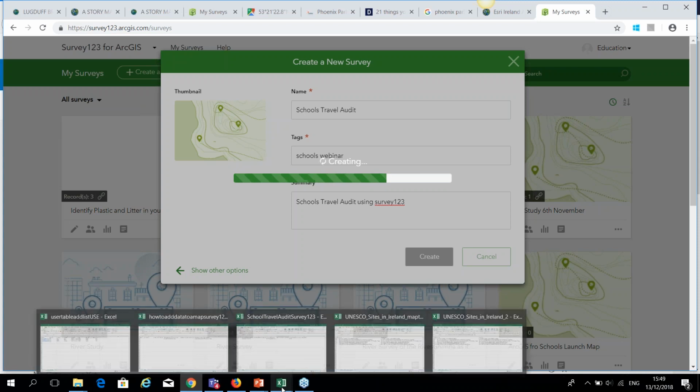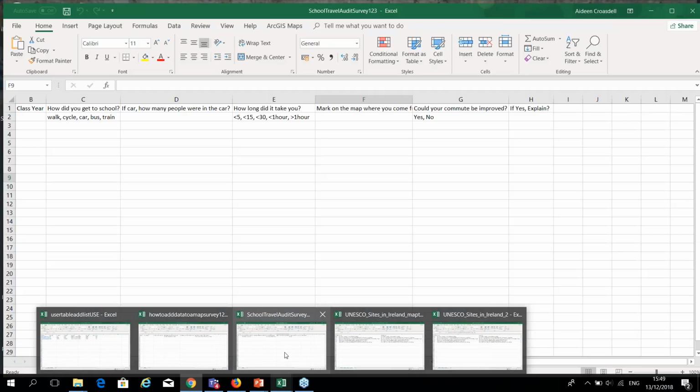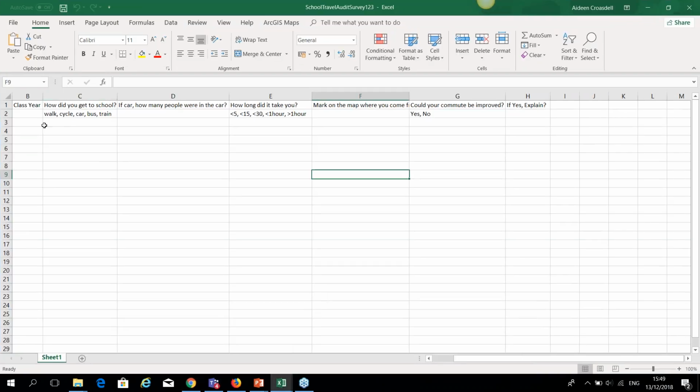I've created an Excel table here to give you an idea of what I mean. So you could have class year, how did you get to school, did you walk, cycle, car, bus, train, if it's a car, how many people were in the car, how long did it take you, mark on the map where you come from, could your commute be improved, and if yes, explain why. So it's a really simple little survey, but you're getting a location with it as well, and you're doing it all through Survey 123.